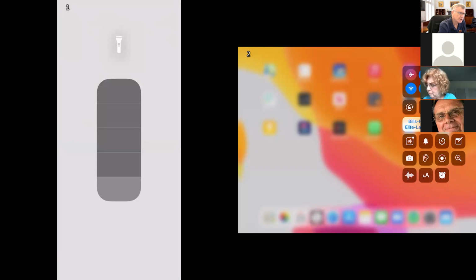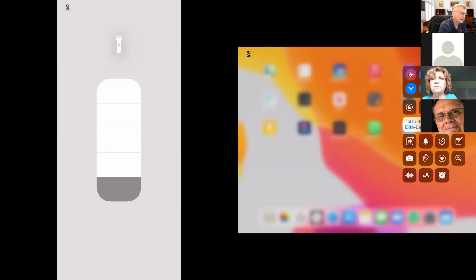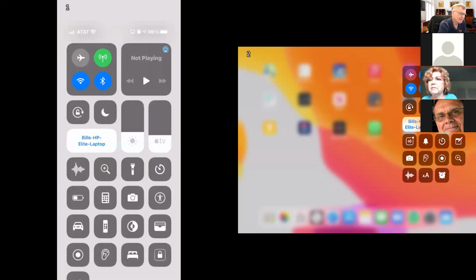So you press and hold it till you feel the haptic, and then you can do the adjustment up or down. Anything else on the control center?